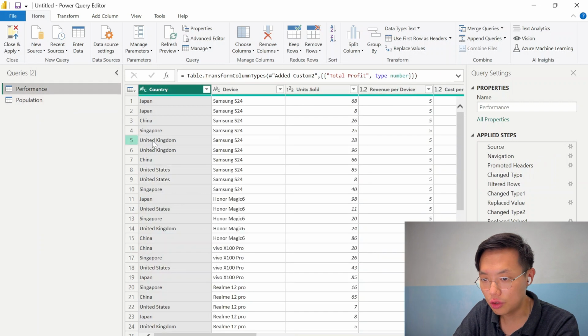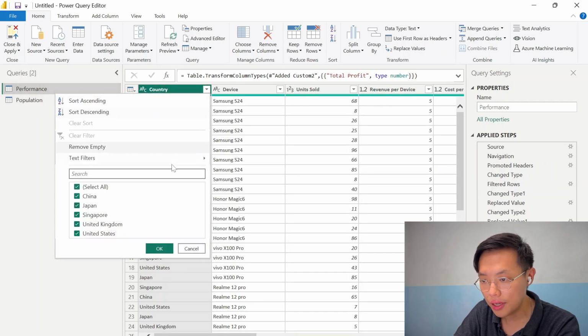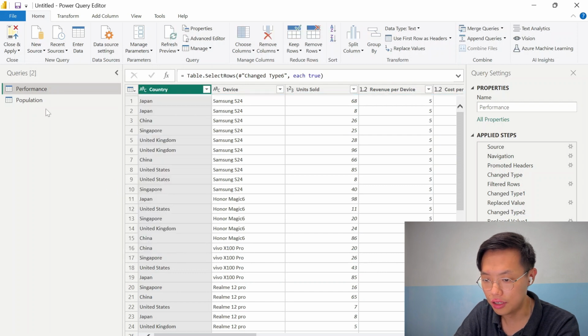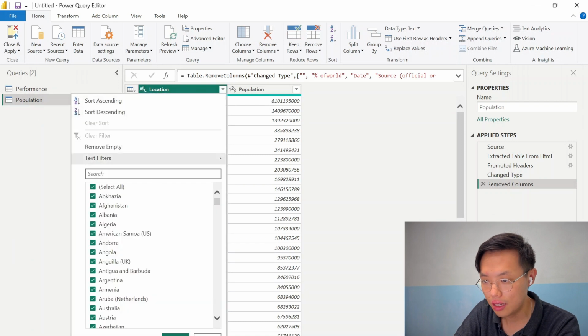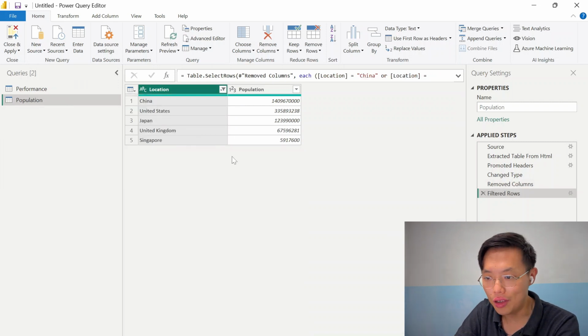So let's navigate back to the performance table and press this drop down. You can see that the countries that I have in this data set are China, Japan, Singapore, United Kingdom, and United States. So let's select only these countries. So let's navigate to the population, press the drop down, and let's click one by one. There you have it, 5 countries and their respective population.